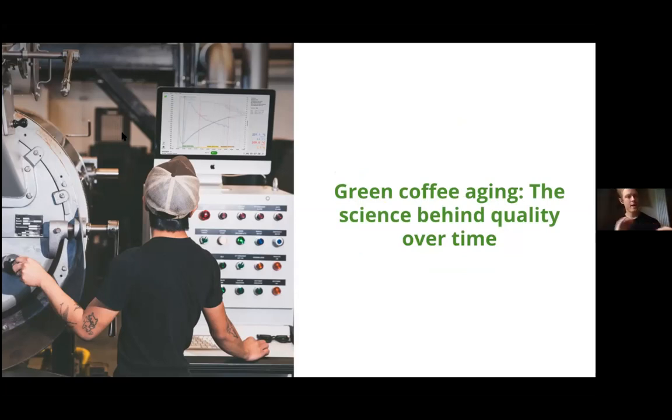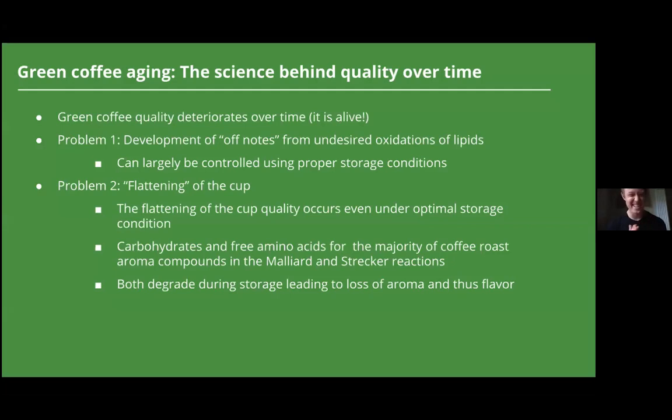And so to get things going, I will start this off by chatting about green coffee aging. It's a topic I'm very passionate about because I think it's fascinating. And so feel free to ask questions as we go through this.